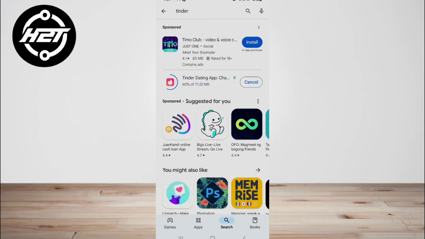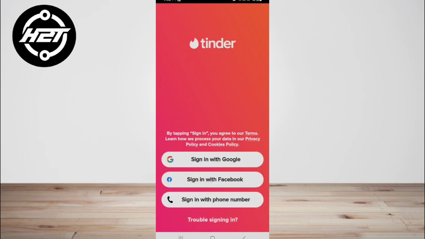First, download the Tinder app. You can download Tinder on the Google Play Store. Search for Tinder and tap Install. Once done, tap Open. The Tinder app icon looks like a white flame icon that you'll find on one of your home screens, in the app drawer, or by searching.